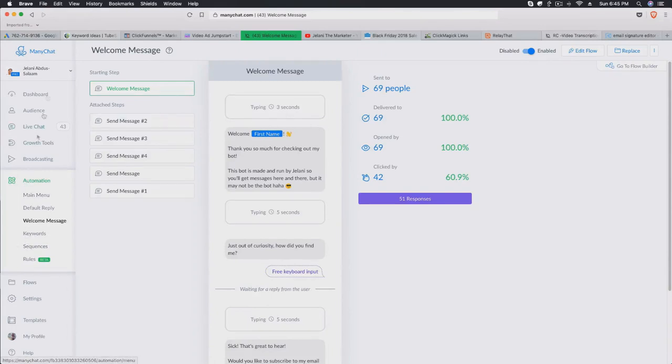So what you want to do is go to your Manychat, and underneath automation, go to welcome message. And then here you're going to see your starting steps. You might not have all these steps because these are the steps that I've created. You might just have one. It'll say something like, welcome first name, or something like that.